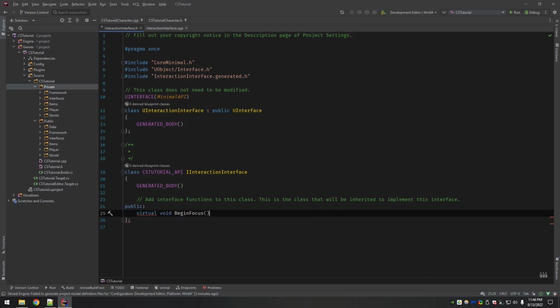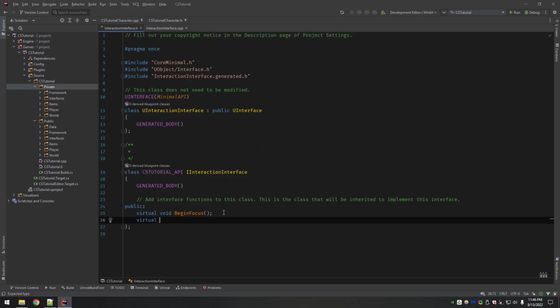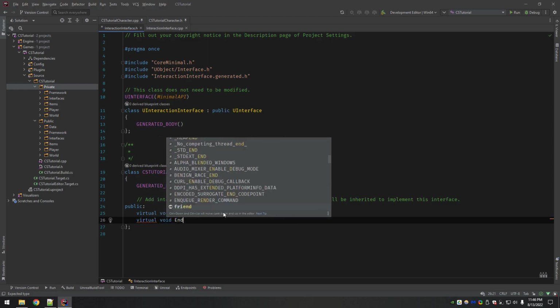begin focus. This will be one function. If you're not familiar with what virtual means, it's a way to establish that a function can be overridden by child classes. There's more to it than that, but for right now, that's what this implies. This is saying, okay, anything that inherits this interface can override this function and give it their own custom implementation. So if we have a begin, we know we also need an end focus.